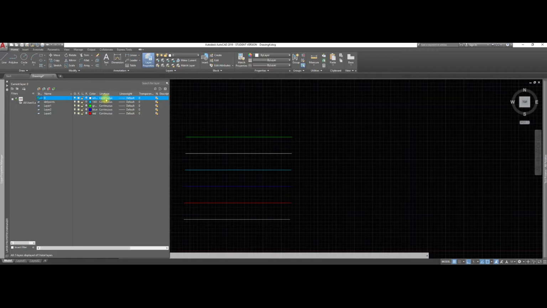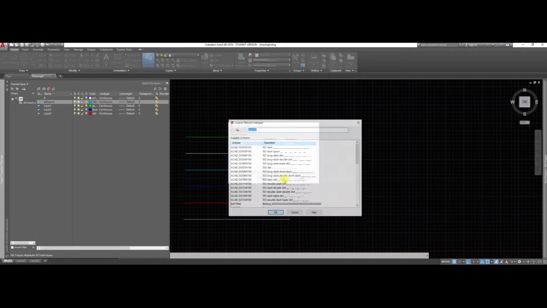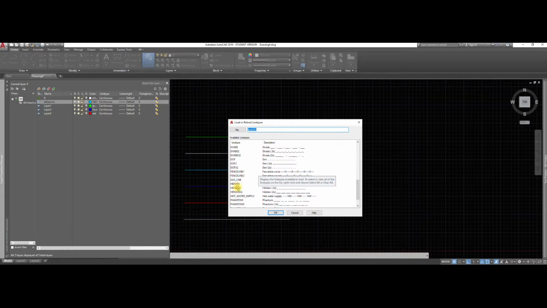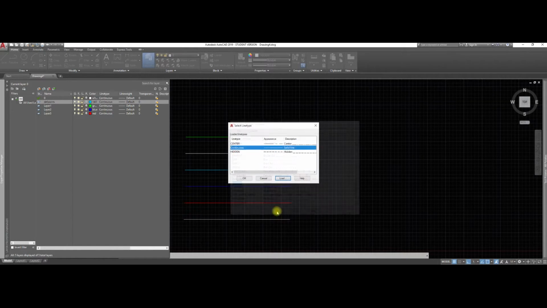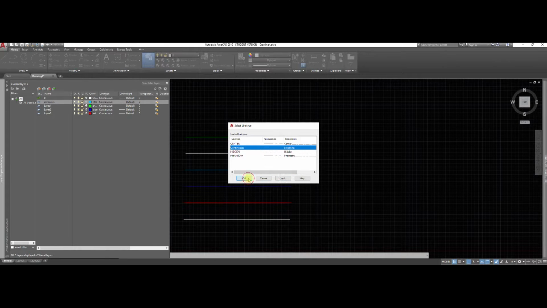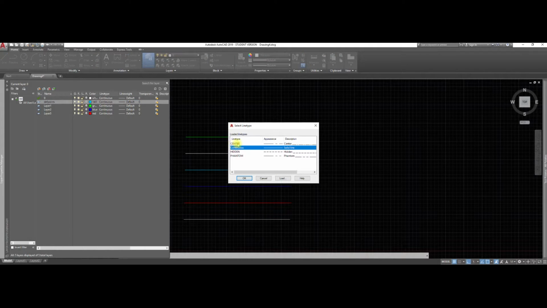Line type is the next property we're going to talk about. Since I don't have any line types on this drawing yet, none are loaded, we can load those up. Let's bring in center line. Let's bring in hidden line. And let's bring in phantom line. Hit OK. Now it hasn't actually changed anything yet. We have to actually choose the line type for each layer.